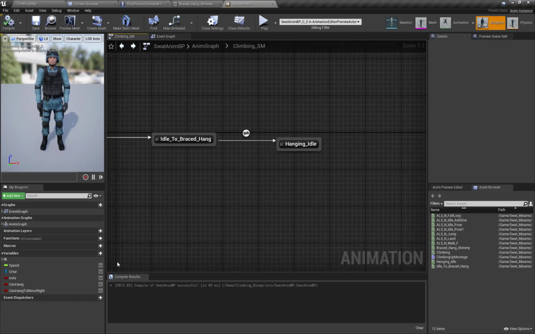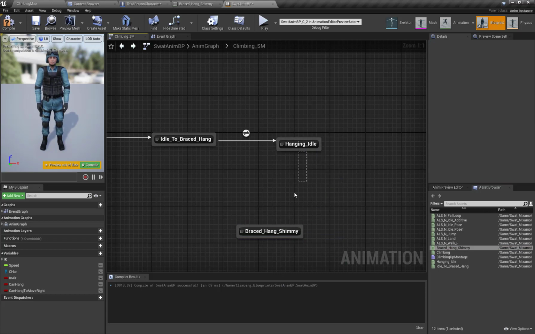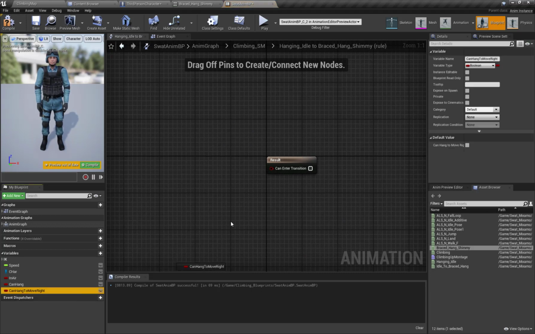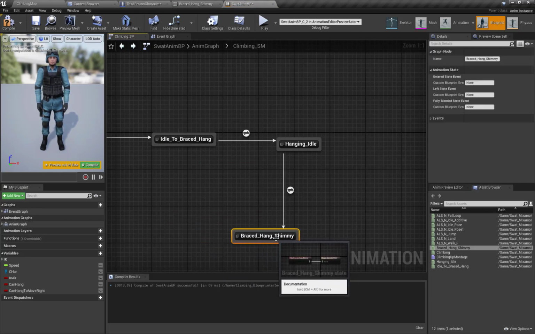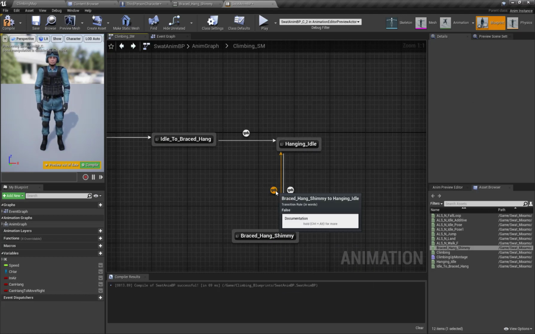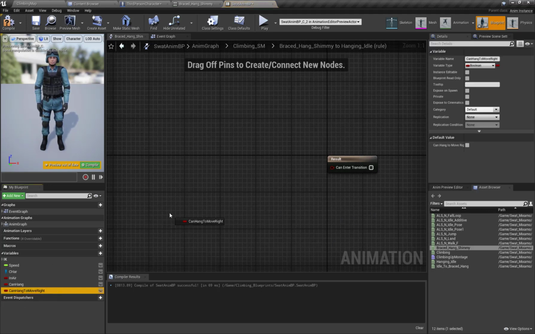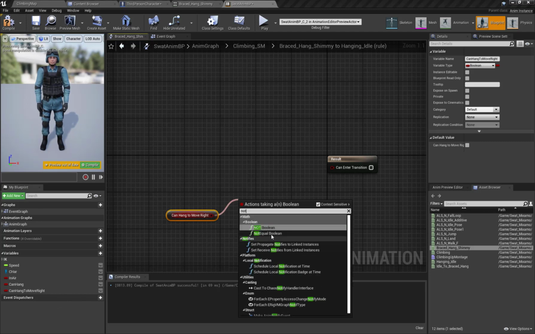So from hang idle we will set up the braced hang shimmy animation, and from hang idle, when the can hang to move right variable is true, we will move into the braced hang shimmy animation, and when I release the key and the can hang to move right variable is false, we will go back to the hang idle animation, like so.